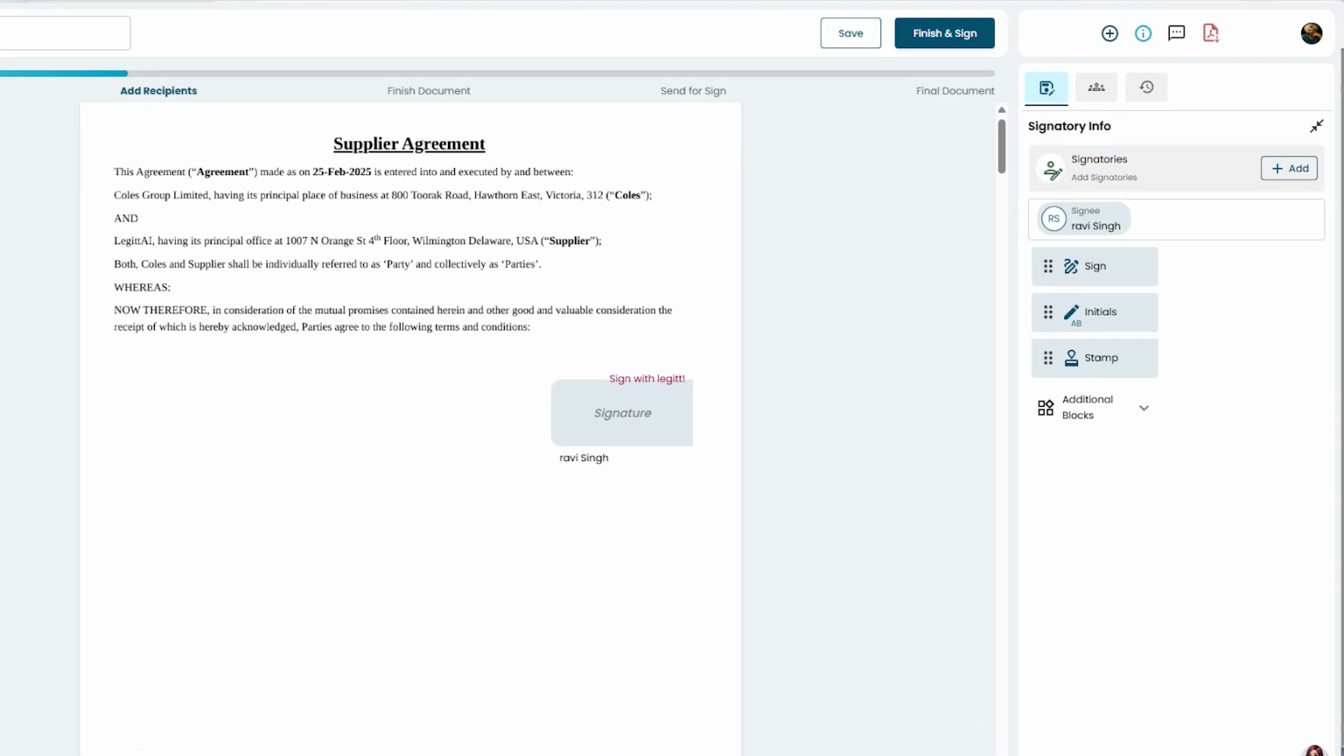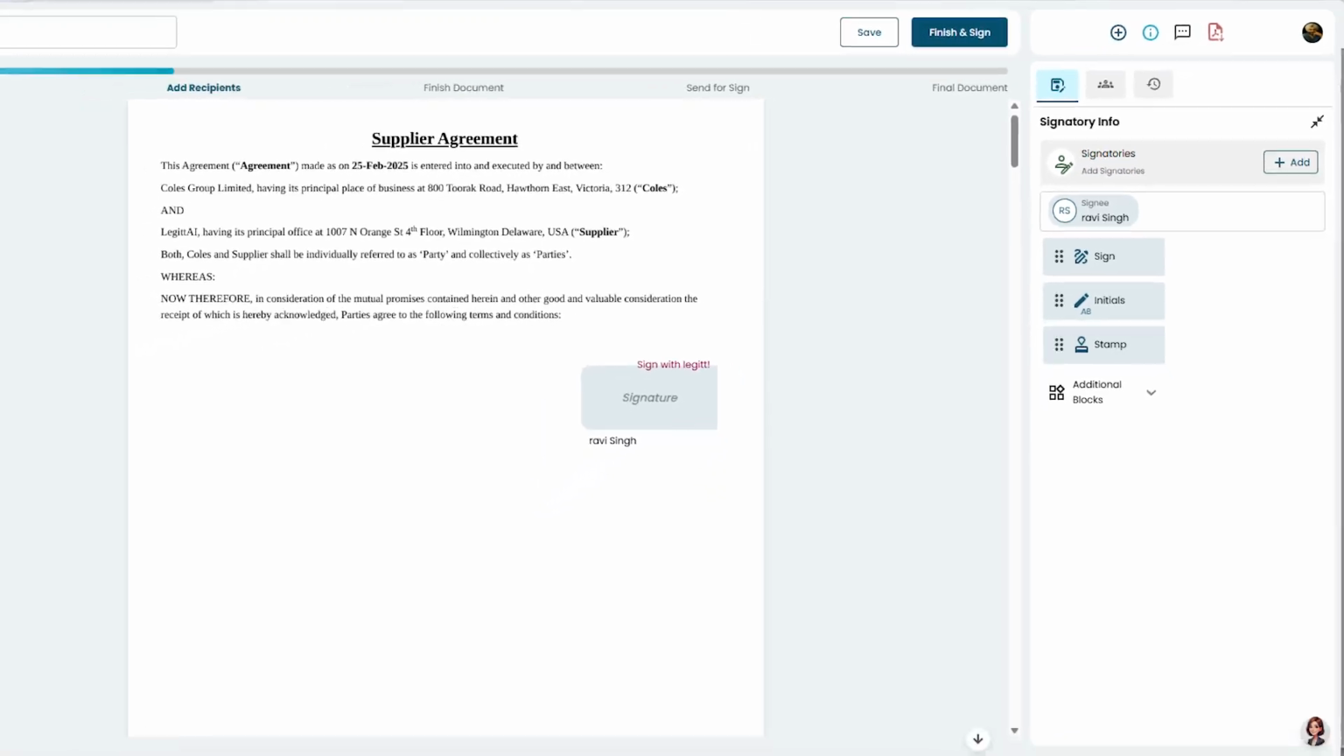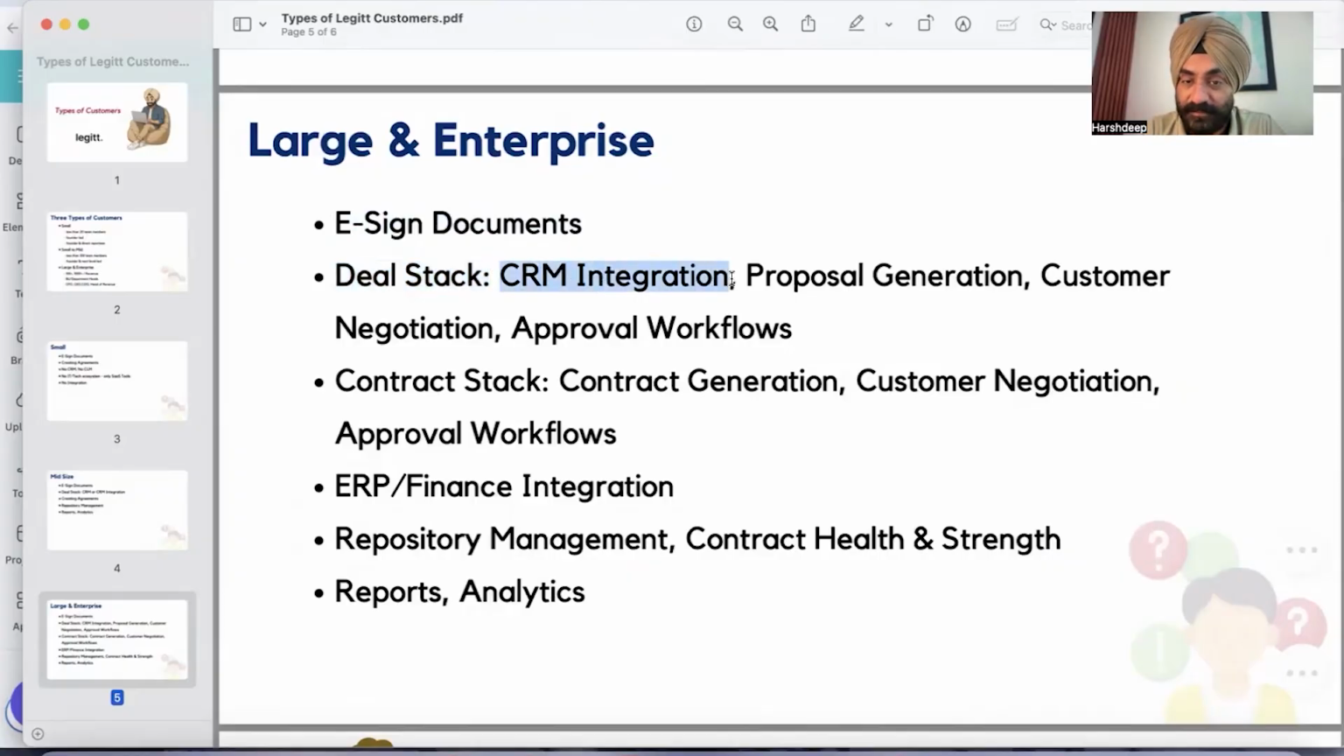They definitely need to e-sign, but they have a very strong and detailed deal stack. So integration with CRM might be required. And as I already said, we have very strong integrations available off the shelf. There are case studies of integrating with Salesforce, with $2 billion customers, generating proposals, sending them out to the customers, negotiating with the customer, and there might be approval workflows required within the organization. So, for example, there might be an approval required by the legal team for the clauses that are being used in these, or if there are any exceptions to those clauses.